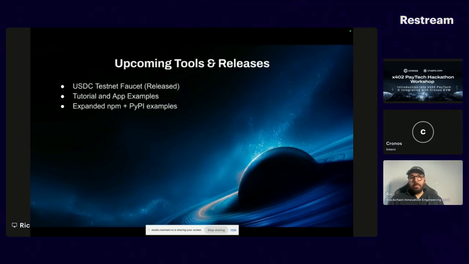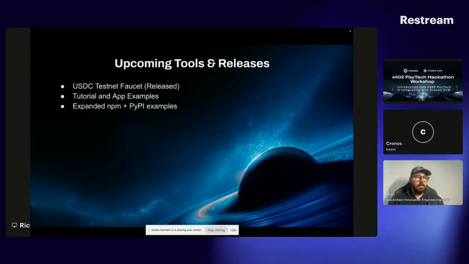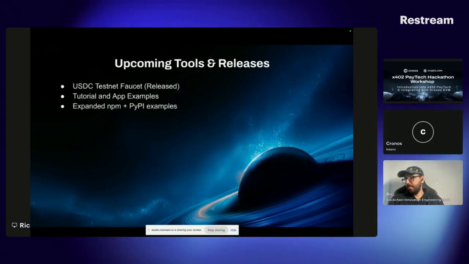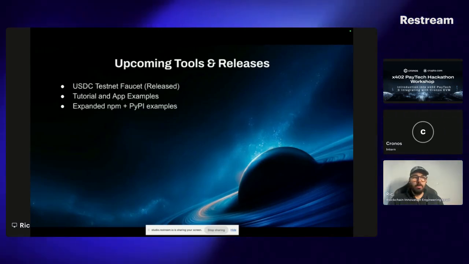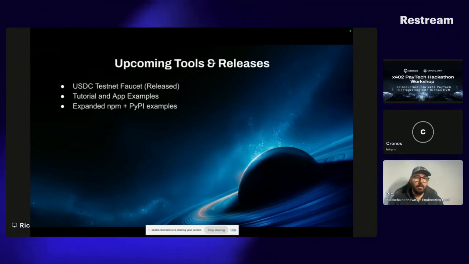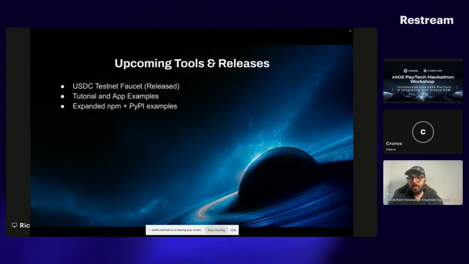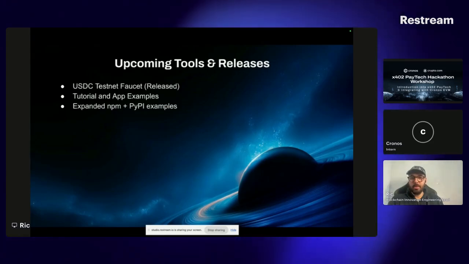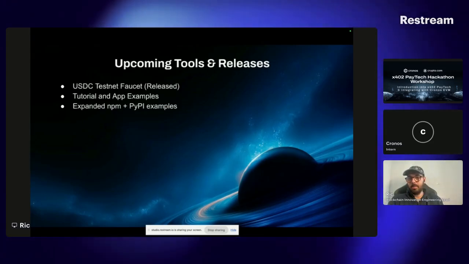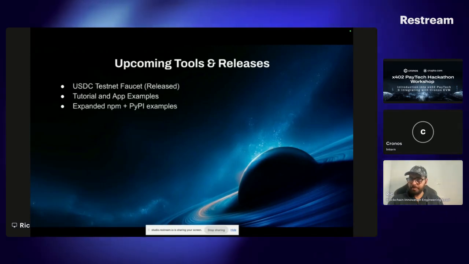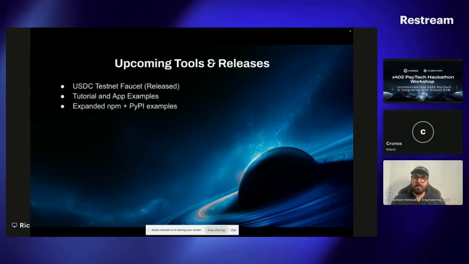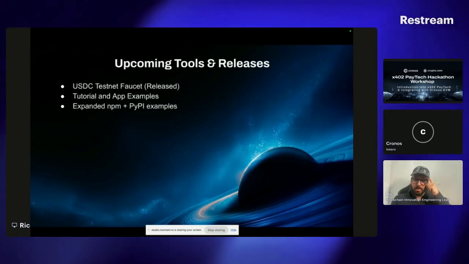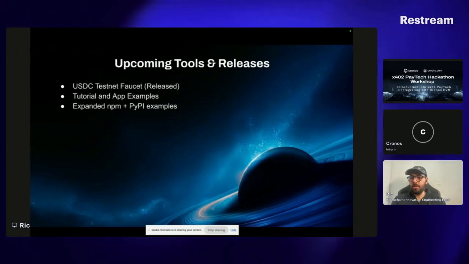Tutorials and app examples. I think it's always good to have some examples because they will help you get started quickly and explore your concepts a little bit faster. So we will be working on new tutorials and new app examples and release them as soon as we can. And then we will continue extending our libraries and our resources. So we are working on a few ideas right now.